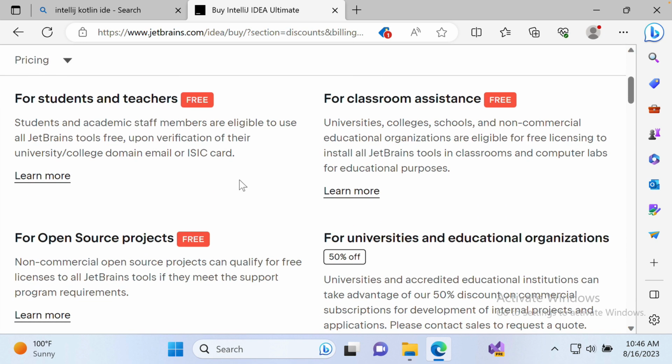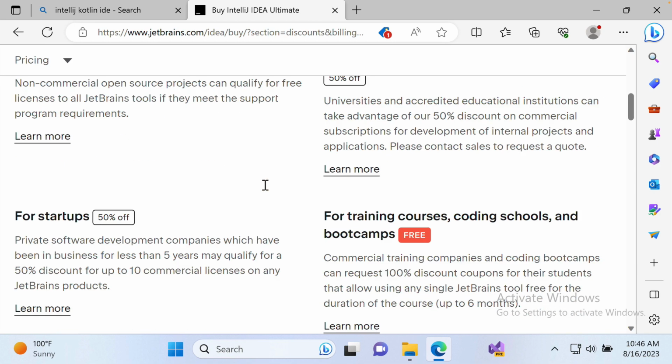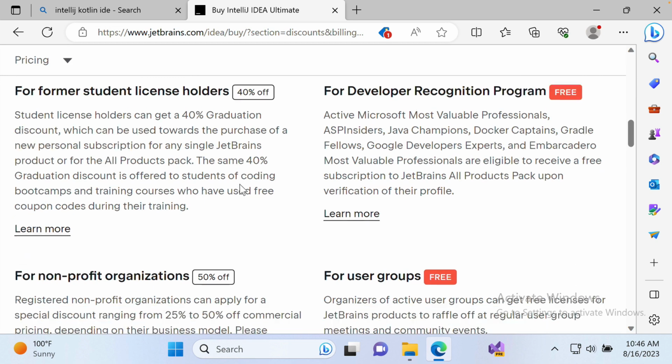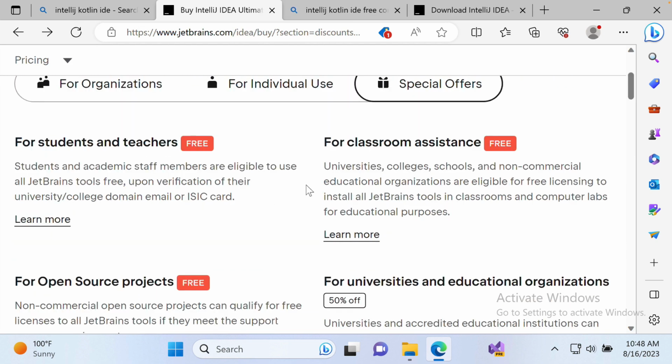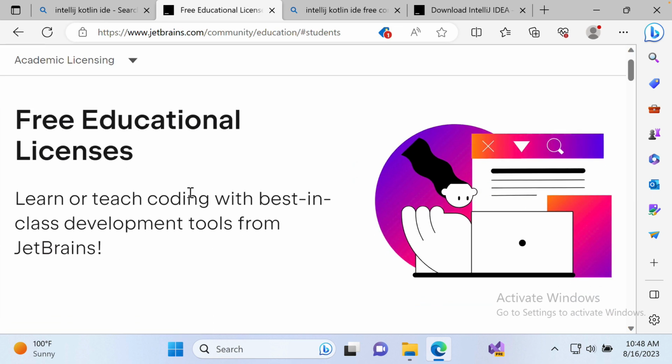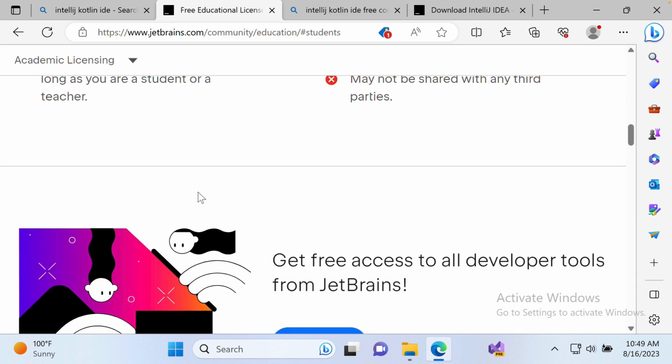Well, here we go. Students and teachers. This is nice. Classroom assistants, open source projects, universities. This to me looks like we've got ourselves a little bit better option. So let's go to the students and teachers or classroom assistants. Let's try that and see what comes up. Free educational licenses. This looks like it fits us.